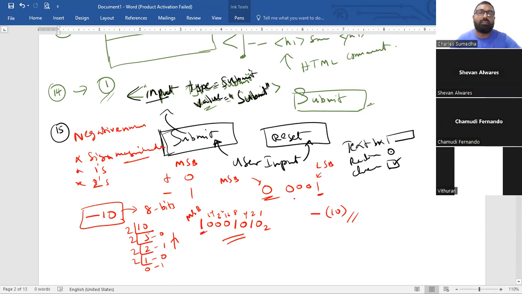So the answer will be the third one. For the 15th one, the third one will be the answer. Is it clear for you all? When you consider negative numbers, to represent them you have 3 different mechanisms, that is sign magnitude, 1's complement, and 2's complement. So you can go for either. Remember that for this meeting, we have another 7 minutes. After that, I'm taking back.